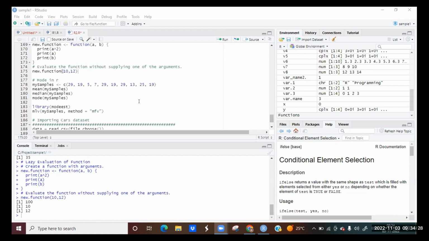So if you observe here, there is a variable called what? my samples. Within this my samples variable, we are trying to store some values. This is a numeric vector.